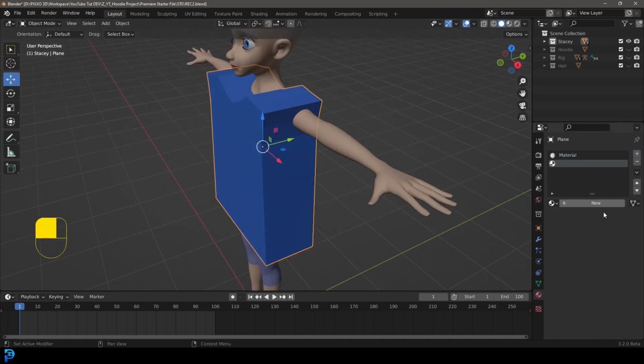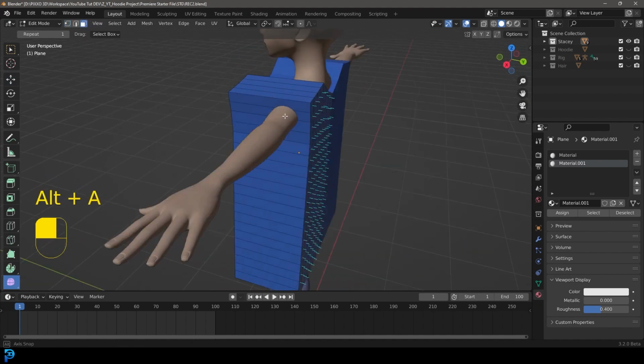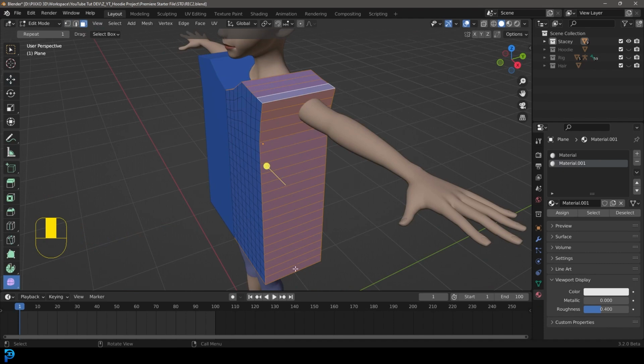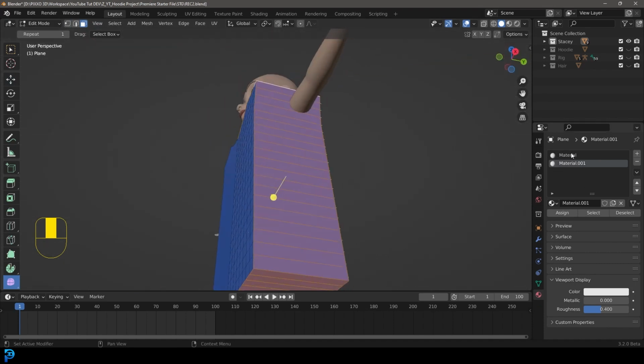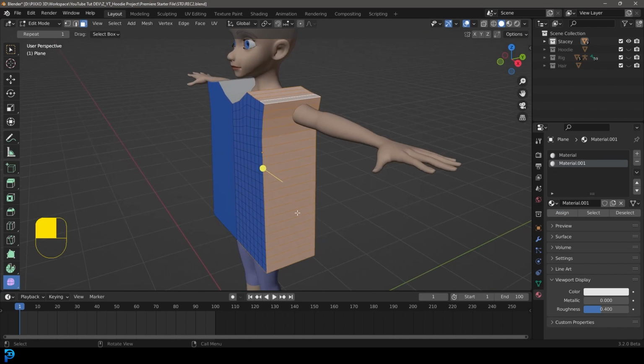I'm going to create another one. I'm going to go New. I'm going to tab into Edit mode. And what I'm going to do is, with nothing selected, I'm going to go Shift Alt and left click on this corner. It's going to select all of this. And I'm going to give it that material there. And this is going to be the areas that are going to seam together.